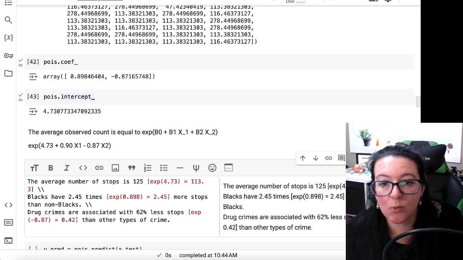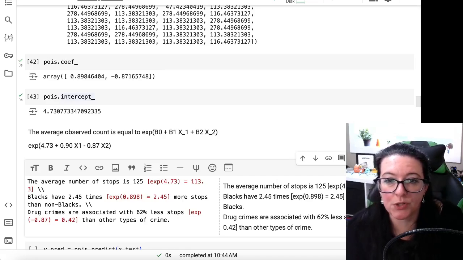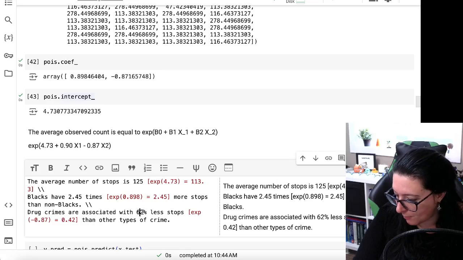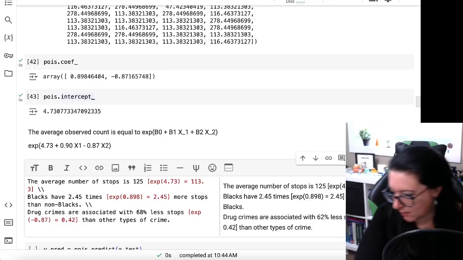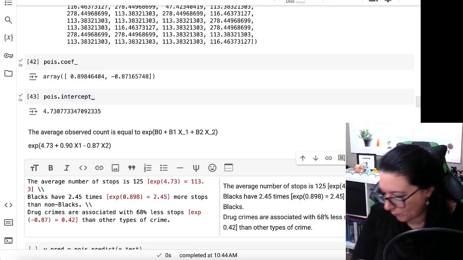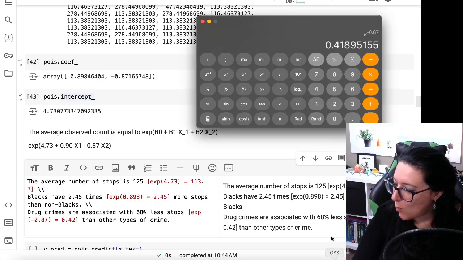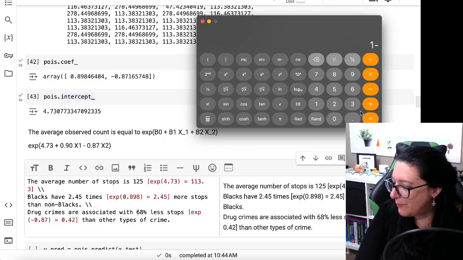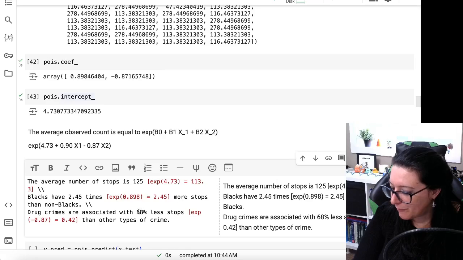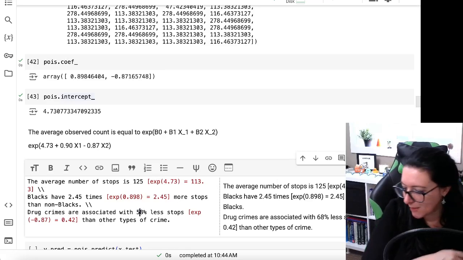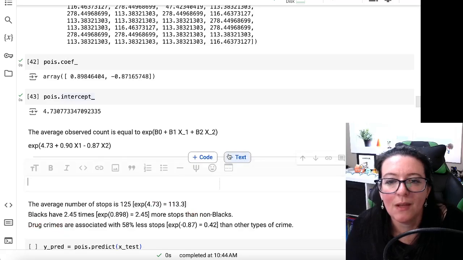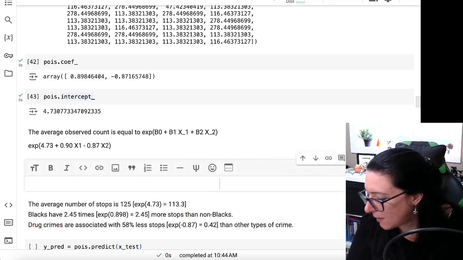How much less? Well, we take 1 minus 0.42, and when we do that, we get 0.68, right? No, what is that? 1 minus 0.42. There we go. 58% less.